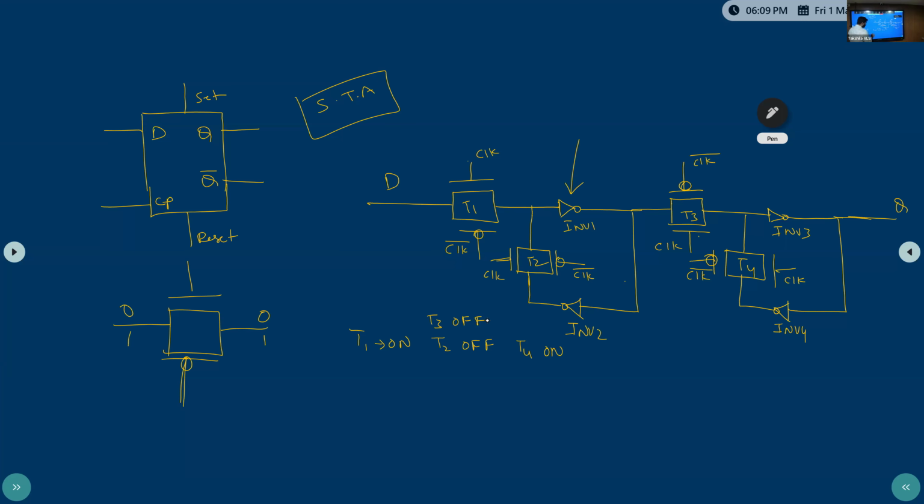So these both go to the off state. Quite the opposite, T3 and T2 are both on, and T1 and T4 will both be in the off state. So now, based on the clock positive level and negative level, these transmission gates will be turned on.